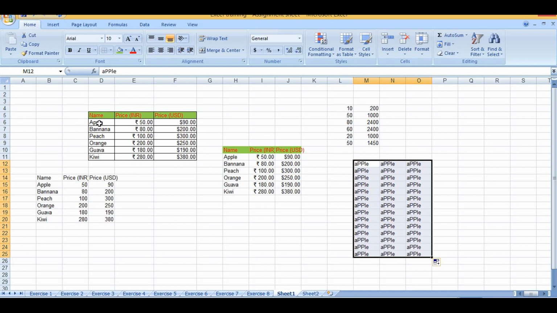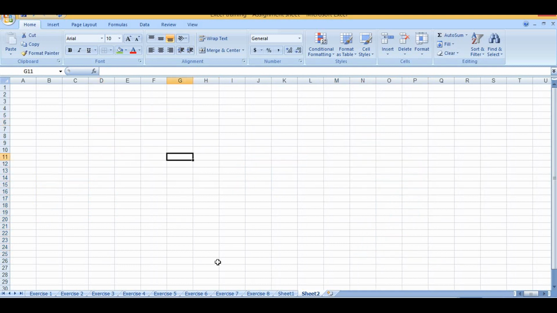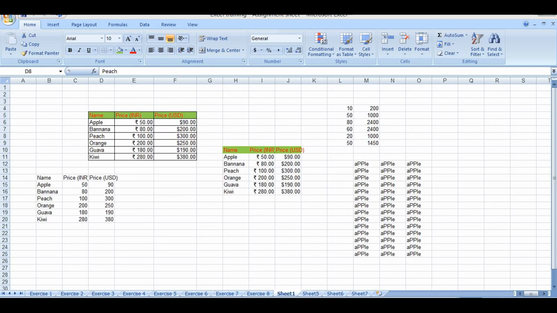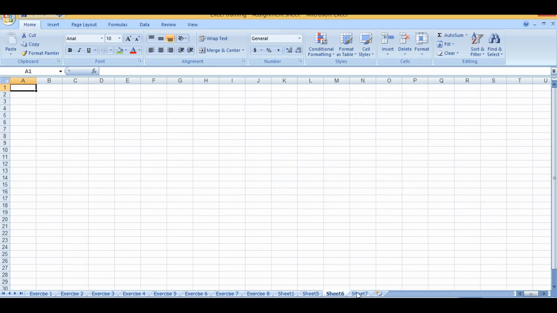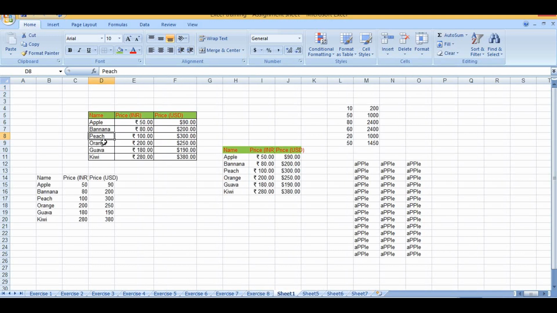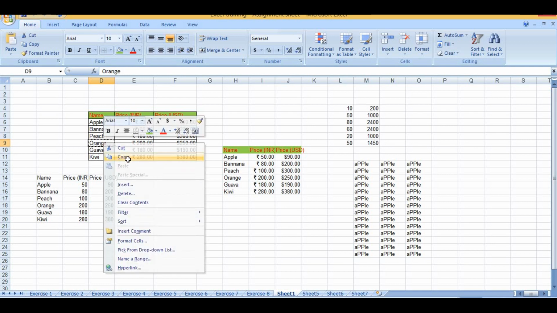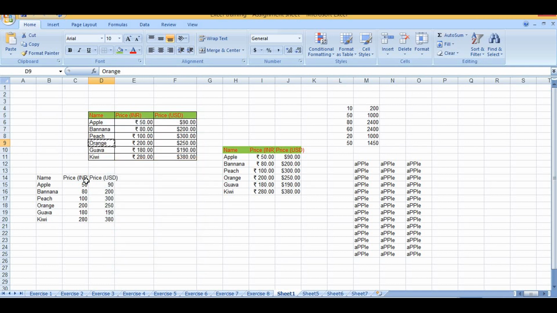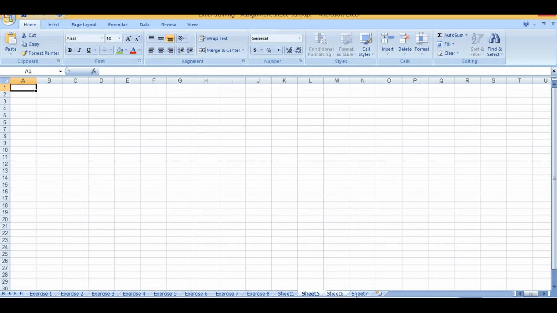For example, here apple is there, right? In the second sheet, if I want to write apple, and the third sheet, if I want to write apple, fourth sheet, if I want to write apple, what I will do is, here you can see sheet 5, sheet 6, sheet 7 are empty, right? So from sheet 1, I will copy some orange or apple or anything. Then you can click on sheet 5, control click sheet 6, control click sheet 7, then paste it.